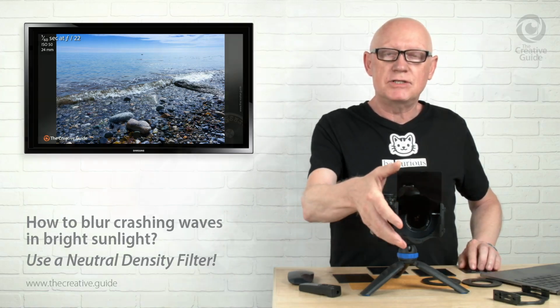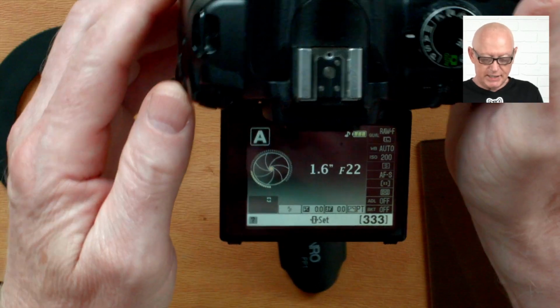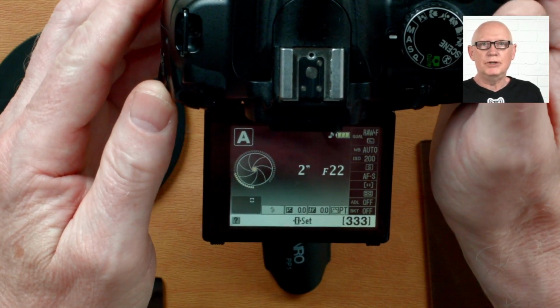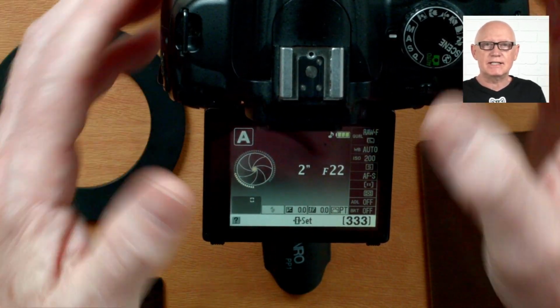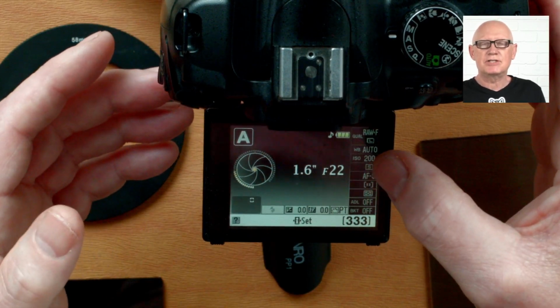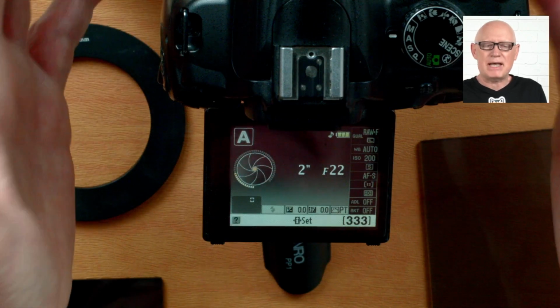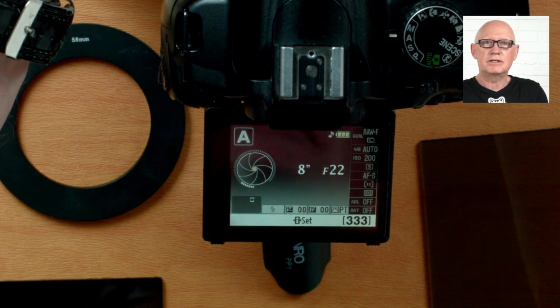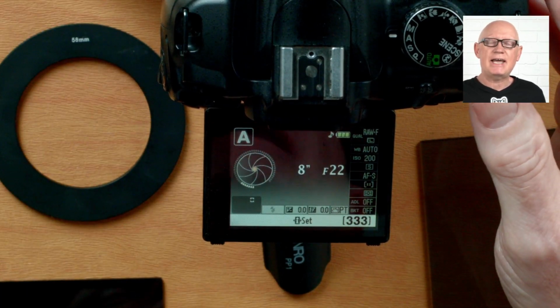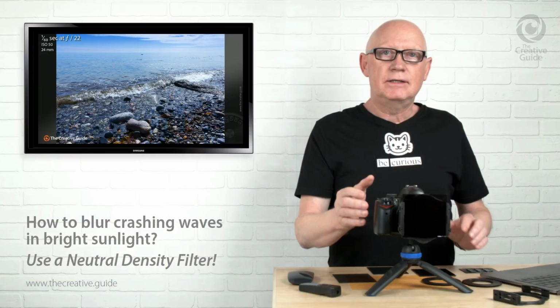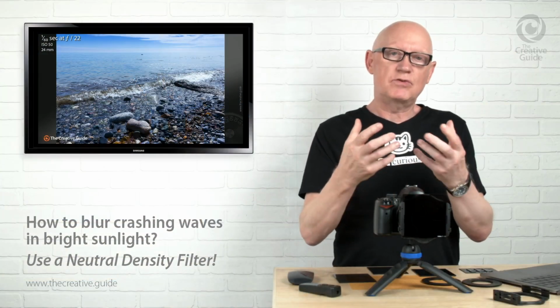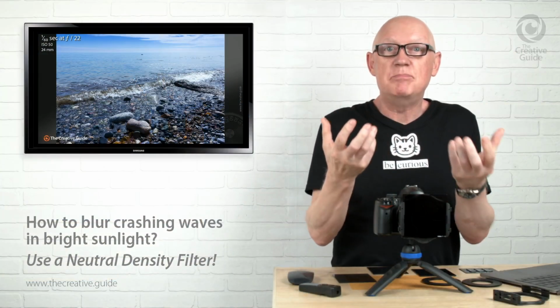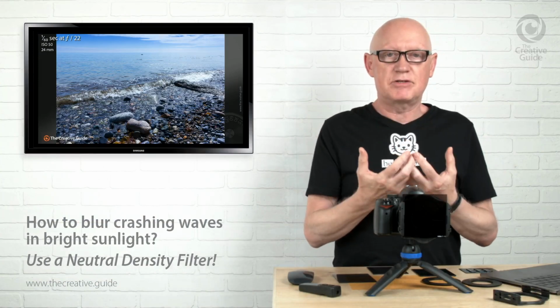I'm going to drop this neutral density filter. Basically, I can only get 1.6, 2 seconds at f22. This camera has 200 ISO at the lowest, so that's the best I can do. But by simply dropping down the neutral density filter, I can make that shutter speed 8 seconds. Now that's a massive difference in terms of what the shot can be, particularly when there's movement.